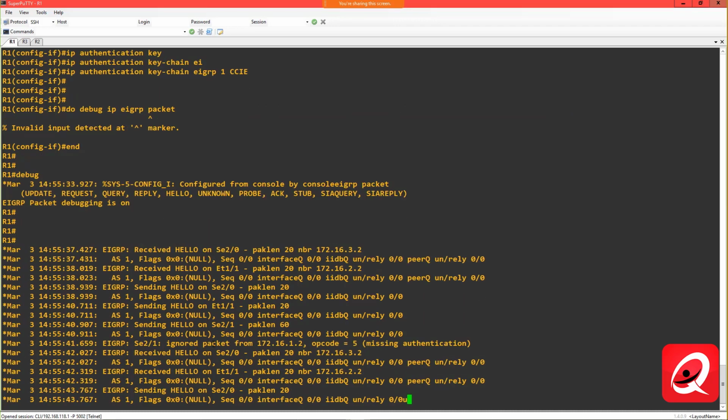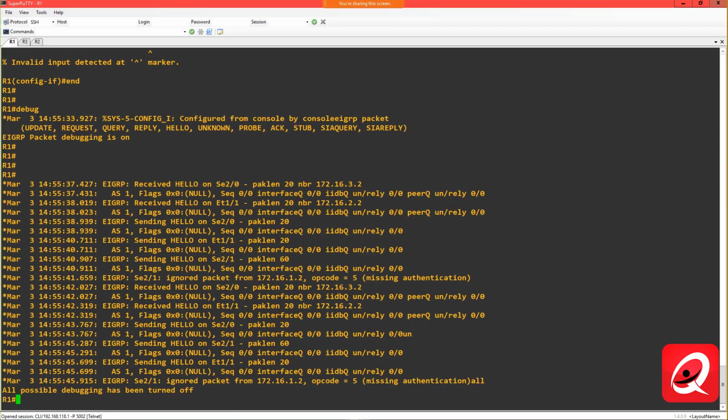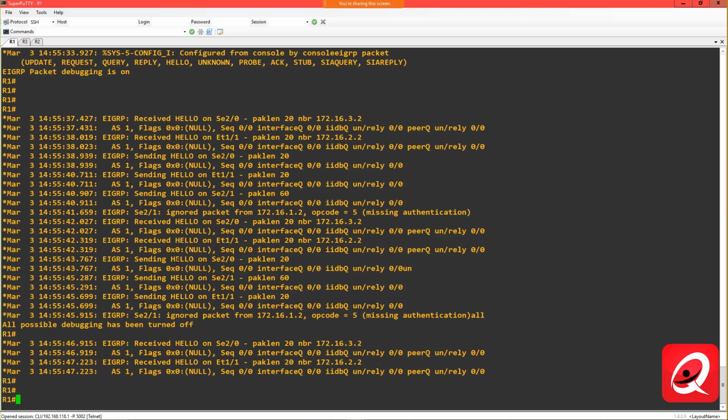But as soon as, let me do an undebug all real quick. As soon as I receive a hello, I can see here that it's missing the authentication. So we ignored the packet. We can see from this output that it's pretty obvious the authentication is misconfigured, and a debug EIGRP packet would be how we would see that.